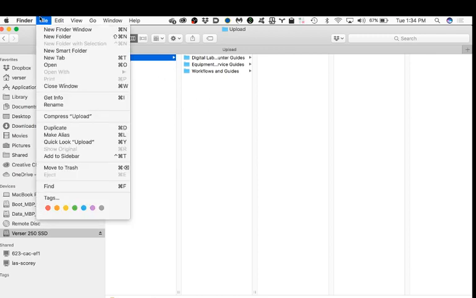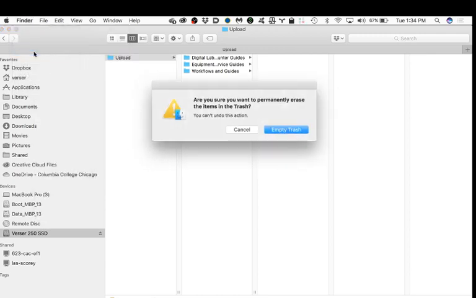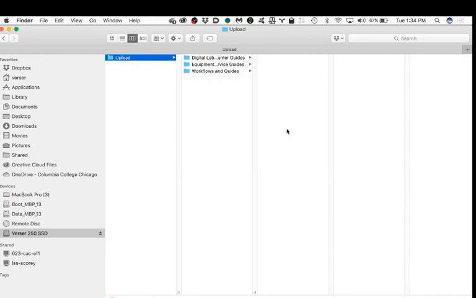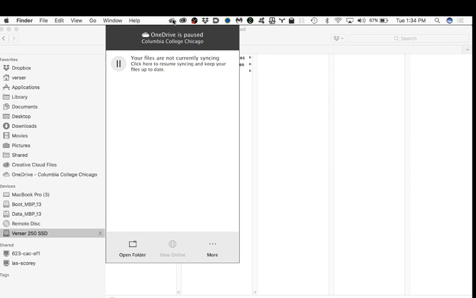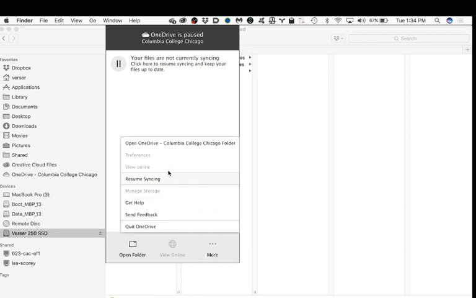And then again, I'm going to come up to the Finder menu, and I'm going to come down to Empty Trash, and I'm going to go ahead and say Empty the Trash. And then I'm going to come over to my OneDrive folder right here, to that little icon that's sitting up at the very top. And I'm going to click on the More, and I'm actually going to Resume Syncing.